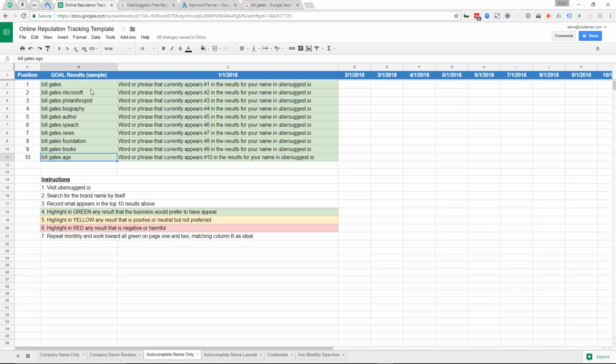So these are the items that Bill decides, hey, this is what I want to control the results with. And by the way, Bill's just an example. I just randomly pulled him. I'm not doing any kind of online reputation for him. So basically, this is what you use to measure what appears right now in the autocomplete using Ubersuggest, and then you track it every month in the hopes that everything will turn out green. And you can see the instructions here as well. You can follow along.